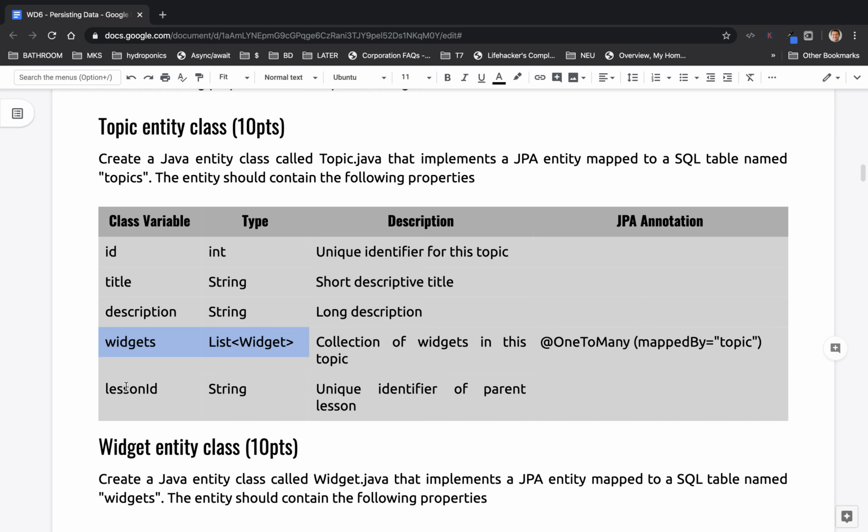It will also have a kind of foreign key where you can store the lesson that this topic belongs to. Just like for the current assignment, you might have been working that a widget knows the parent topic as a string. Well, you'll do the same thing for the topic. The topic will have a string for the lesson. Yes?